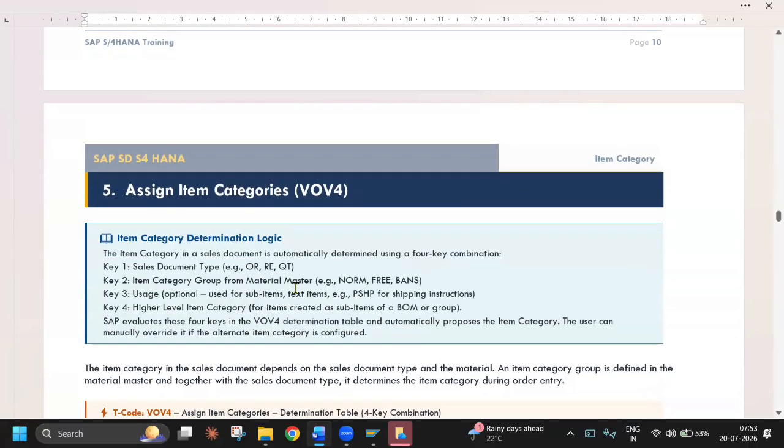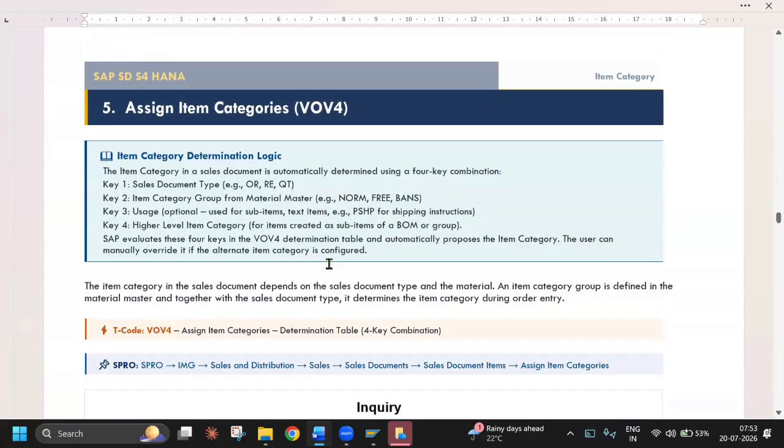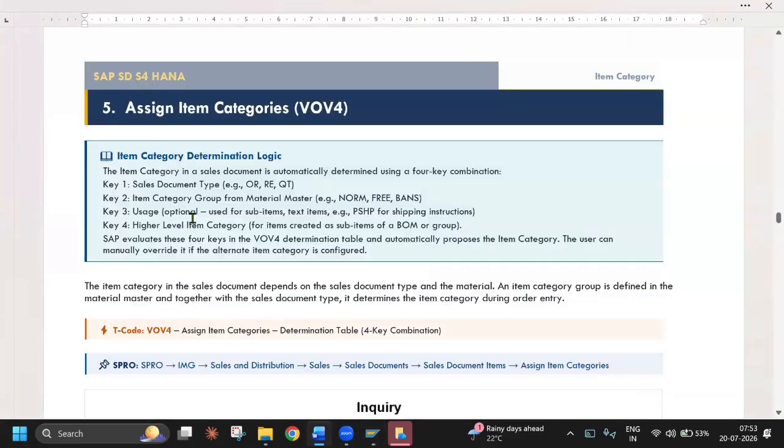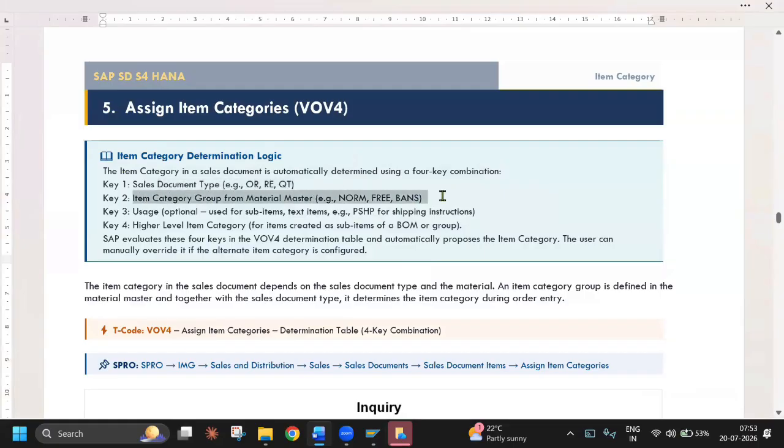Okay, now assign item category. Next, go back and we'll see assign item category. The item category in the sales document is automatically determined using a four key combination. One is sales document type, then the item category group maintained in the material master data, then usage, which is optional, and the higher level item category, which is also optional and comes under BOM, that is bill of material. SAP evaluates these four keys in VOV4, determines the table, and automatically proposes the item category.